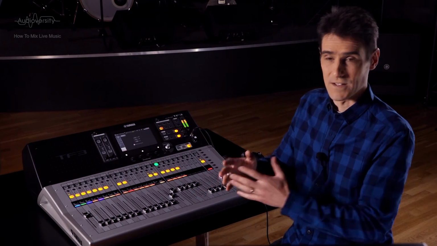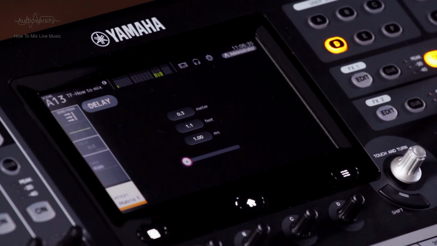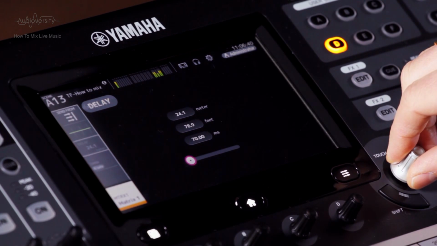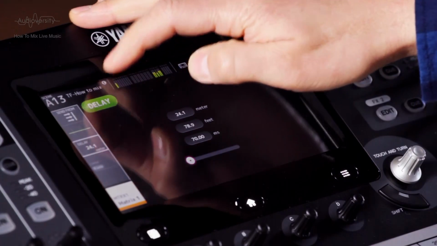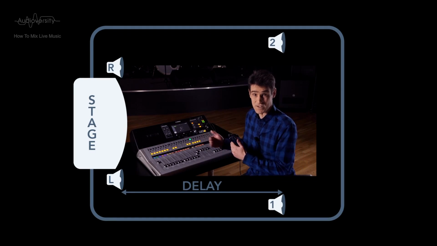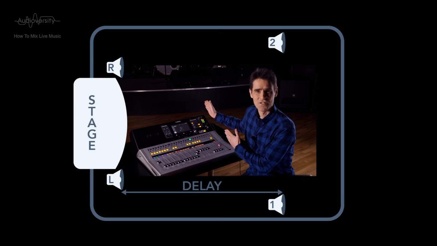The amount of delay needs to match the time it takes sound to travel from the main PA speakers to the speakers fed by the matrix. Don't worry, the TF mixer will do the maths. You just need to measure the distance between the speakers in meters or feet. Enter that distance into the TF matrix delay screen and it will calculate the time in milliseconds. Apply the delay to tidy up the sound. It should help the audience in those seats to hear clearly, but still to connect the sound with the action on the stage.